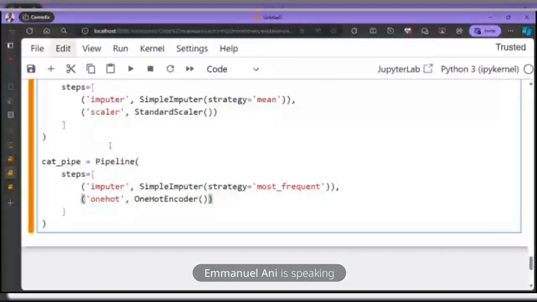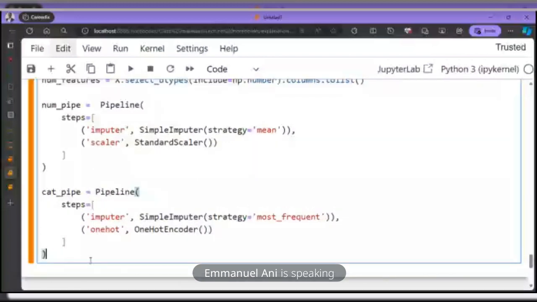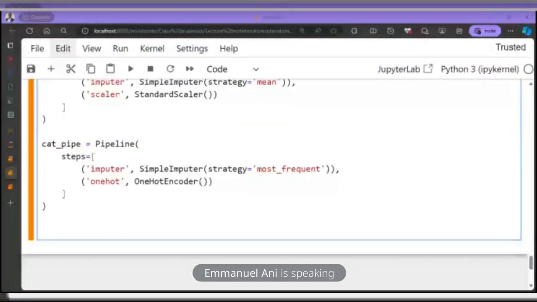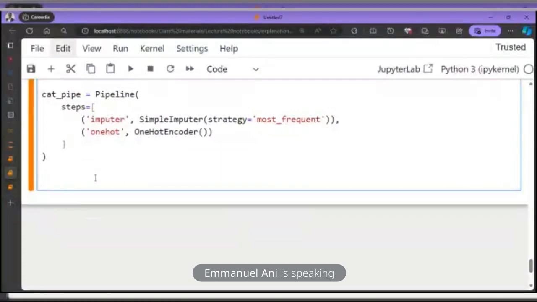Once you've created these two pipelines, you now need to join them together. There's what we call column transformer. You understand? Column transformer can be used to combine or perform different operations on different columns. The class for this is called column transformer. So we'll create an object, column transform, or you can say combined, and create an object of column transformer.